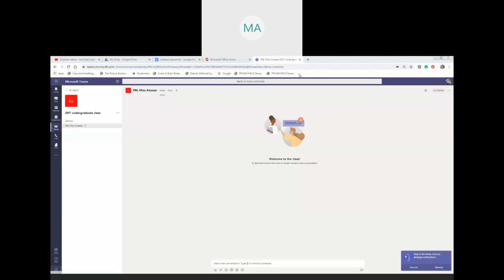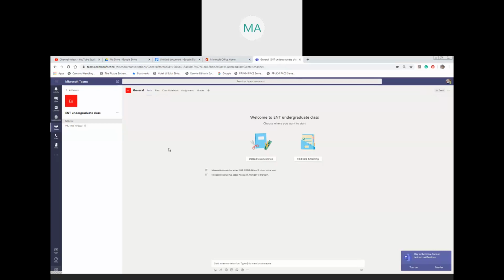Okay, so we are going to show you how to meet in Microsoft Teams. Currently we are in our sandbox. You do this in the sandbox, it's easier. So go to the general. In this way, you can meet the members of your general team in live meets.